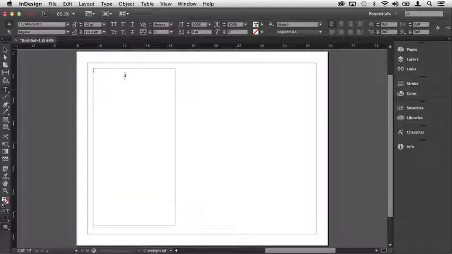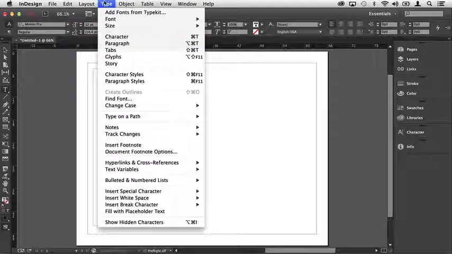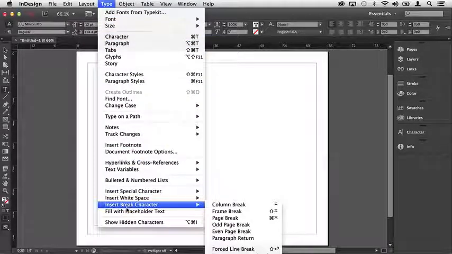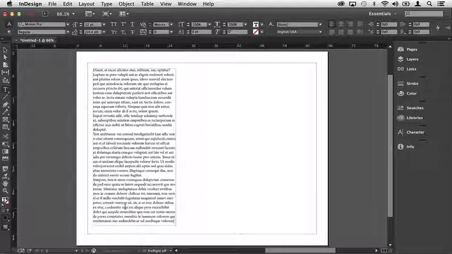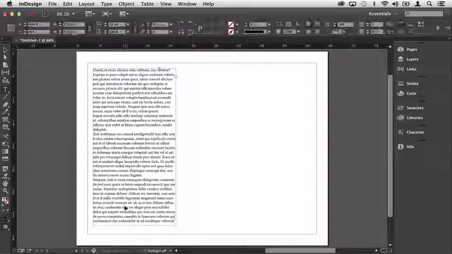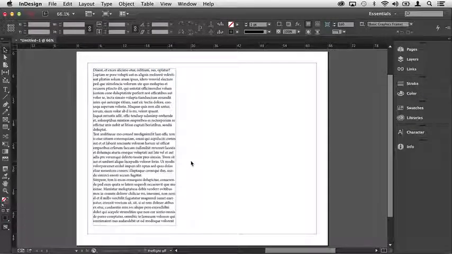After doing that, I can come up to the Type menu, and from the Type menu, I can choose Fill with Placeholder Text. Now what I want to do is place an image within the document. It's really important not to have a frame selected, so I'm going to press the Escape key on the keyboard to activate the Selection tool. Then I'm going to click away from this frame to deselect it.